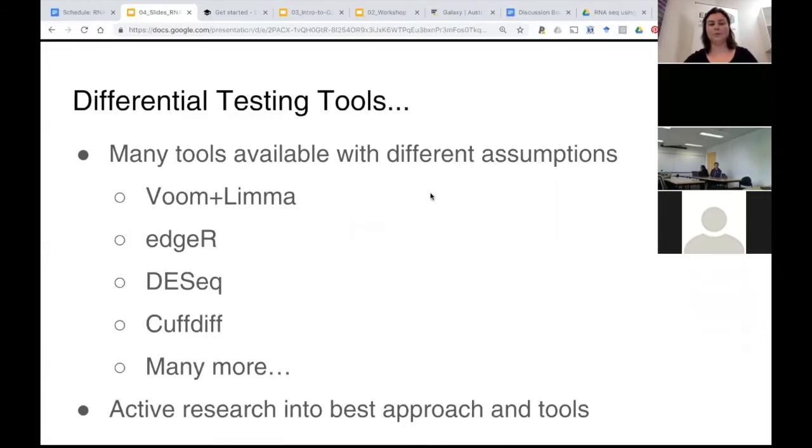There are lots of tools available. You might have heard of some of these tools or other tools. We will use the tool Voom today. That's quite a well-known tool and works quite well, but there are lots of tools. You might have heard of edgeR or DESeq, and they all have different assumptions. There's a lot of research going on currently into which tools are the best, which approach is best. So it's an active area of research. Some people would use multiple tools and compare the results.